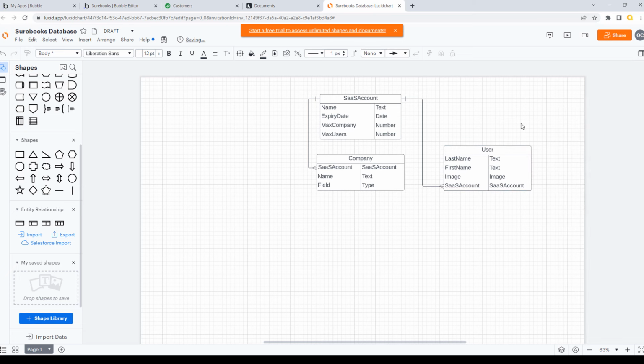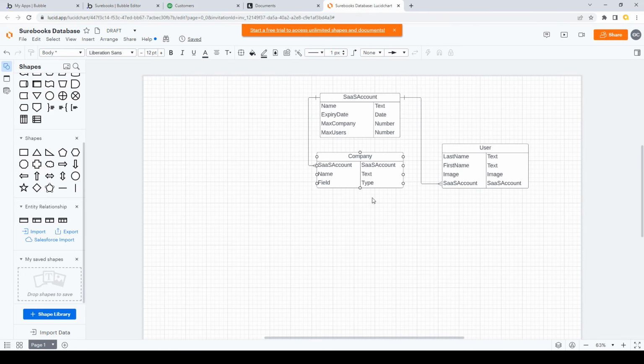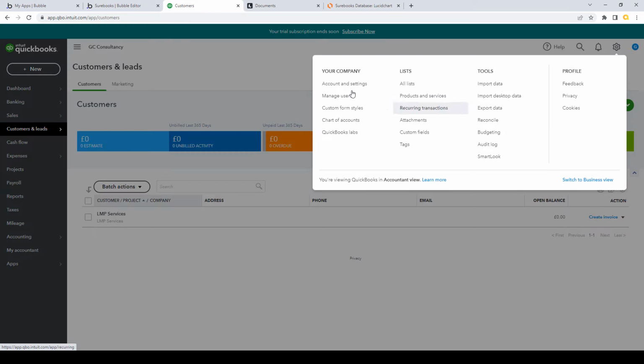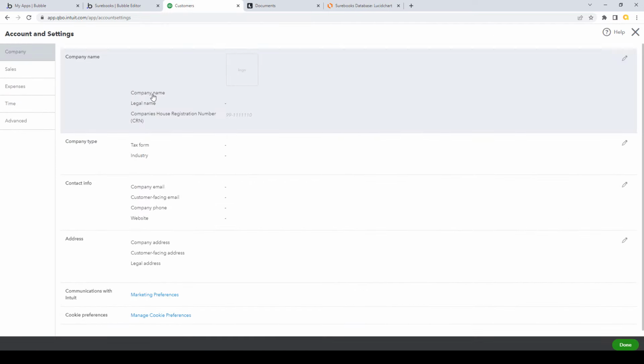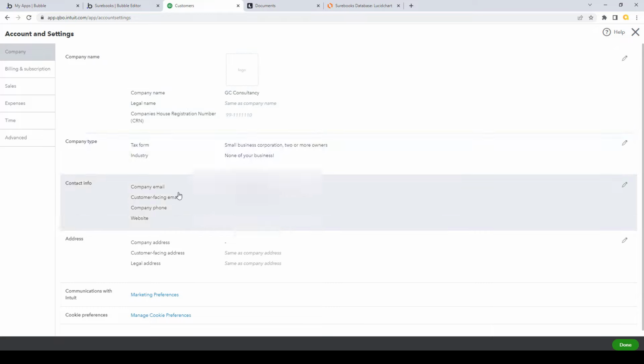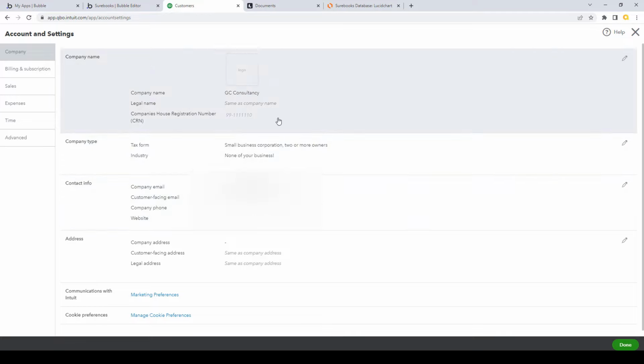What we need to do with the company now is to have a look at how QuickBooks does that. Remember we went into settings a moment ago, so let's have a look at account and settings and see what we have to store. We've got a company name, a legal name, a registration number. Companies House is something in the UK. So we've got company name and legal name, so that must be like a display name or something. That's the actual legal name. Tax forms, we're not going to really implement here. Contact info. Okay, so let's start putting that in there.